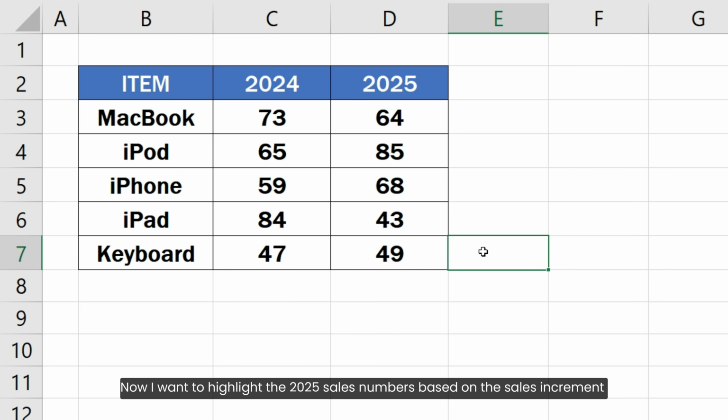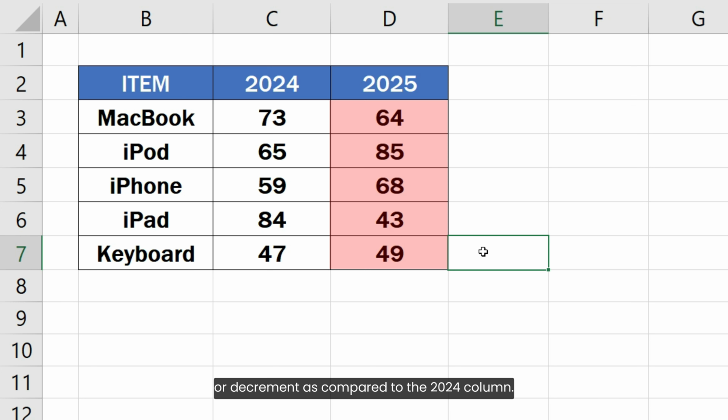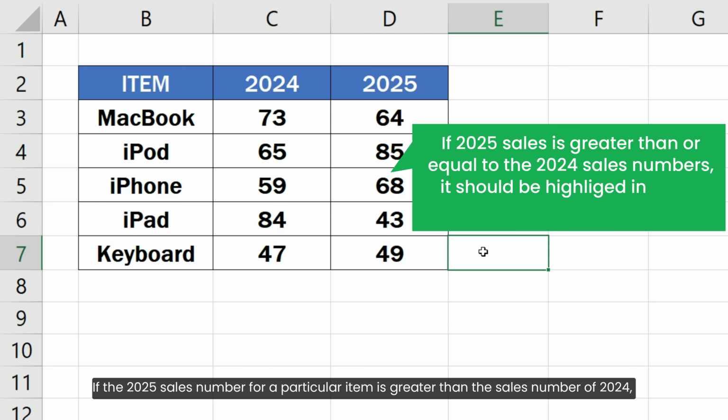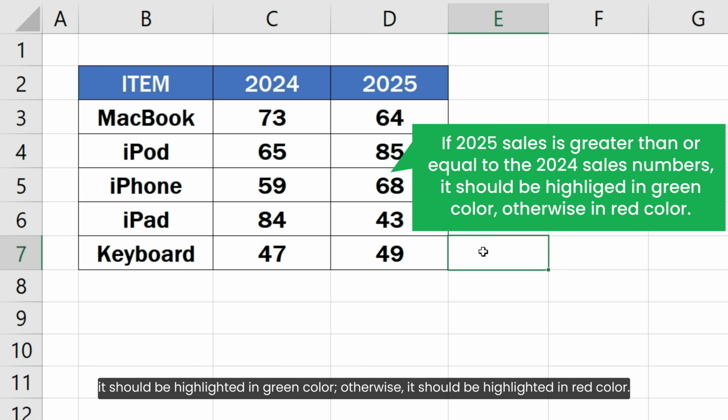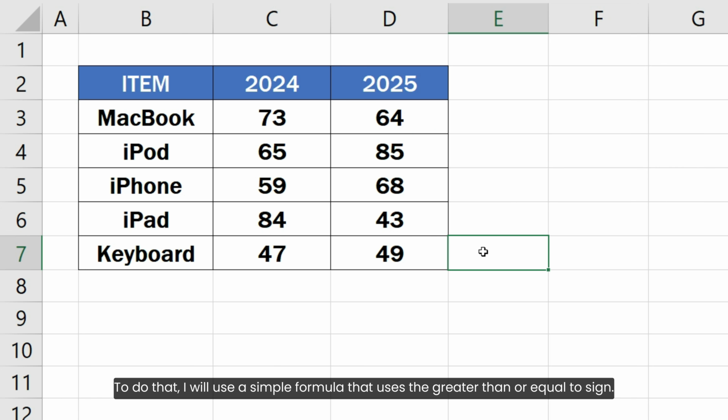Now I want to highlight the 2025 sales numbers based on the sales increment or decrement as compared to the 2024 column. If the 2025 sales number for a particular item is greater than the sales number of 2024, it should be highlighted in green color. Otherwise, it should be highlighted in red color. To do that, I will use a simple formula that uses the greater than or equal to sign.